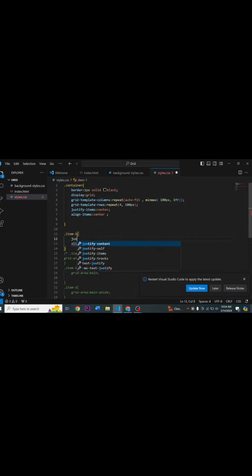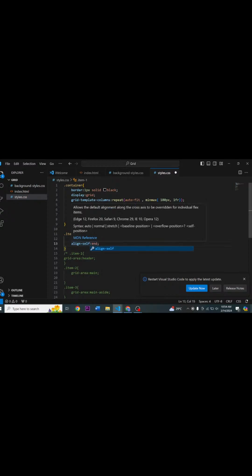And justify items end. So just remember, if you want to quickly jog your mind about this, justify items is left to right, align items is top to down. That's a simple way. No, not justify items, justify self. Sorry, I got lost at that point. Justify self. Then I'll put end here, and an align self end. Just know that align items does not work for this.